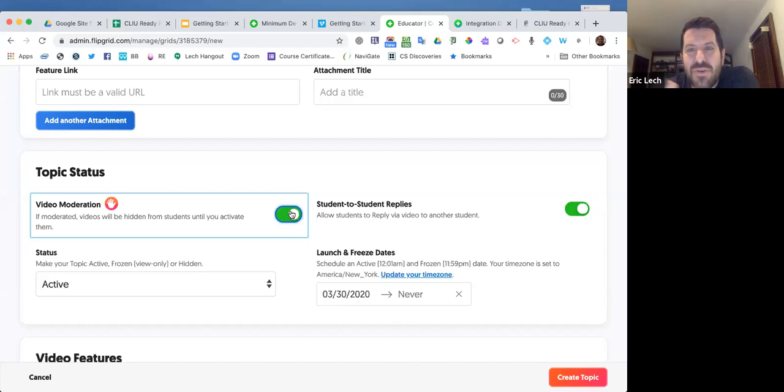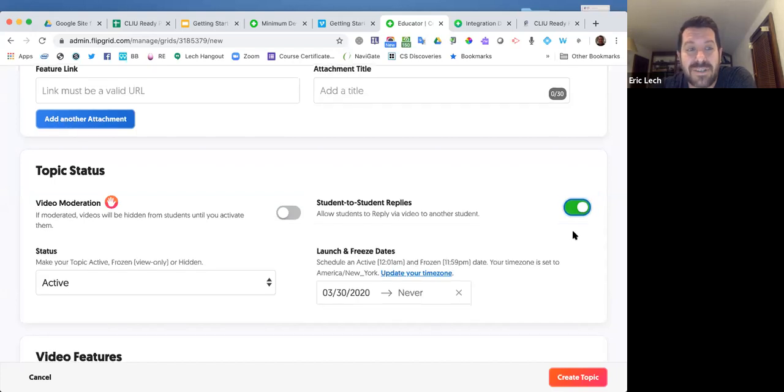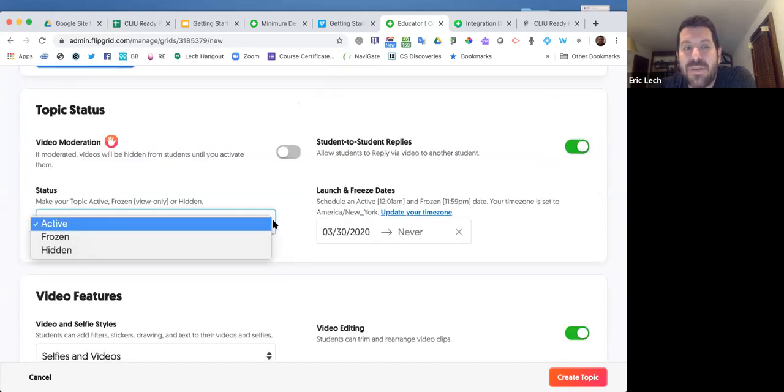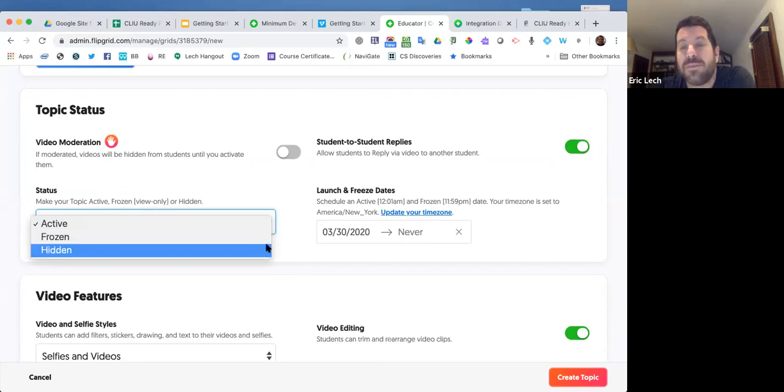That will mean that you review it, and once you've reviewed it, you could release it for other students to review. The next one is student-to-student replies. That's saying, can students actually reply to each other? That they would be able to click on a button and reply to each other's comments. Again, that's up to you to turn off. The default is that it's turned on. And at any point, you could freeze a topic, which means nobody can add anything new to that topic, or you can hide it, which means students will no longer see it. You will, but students will not.